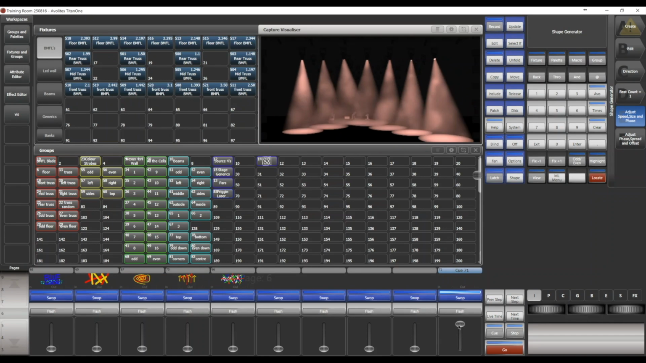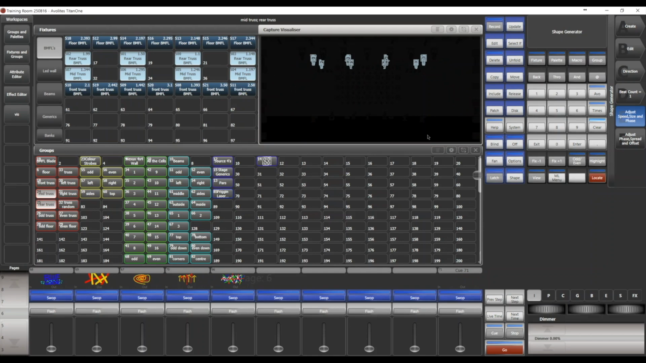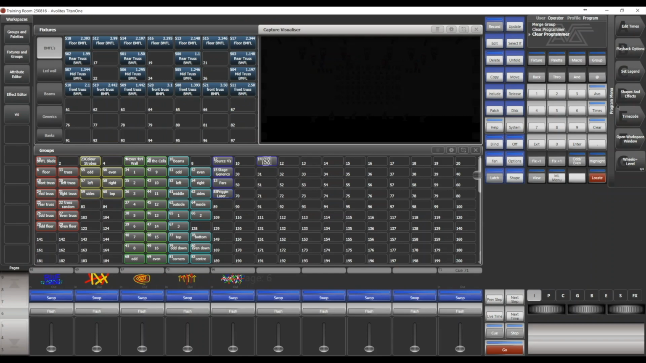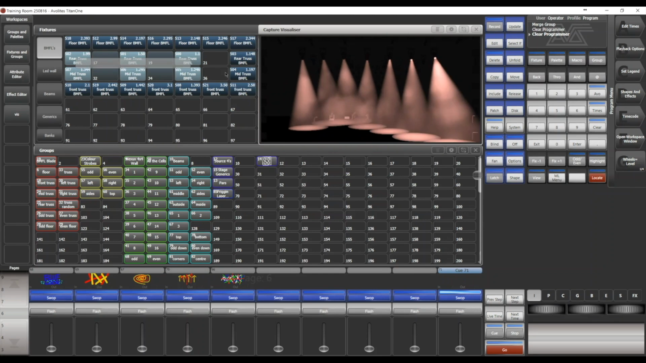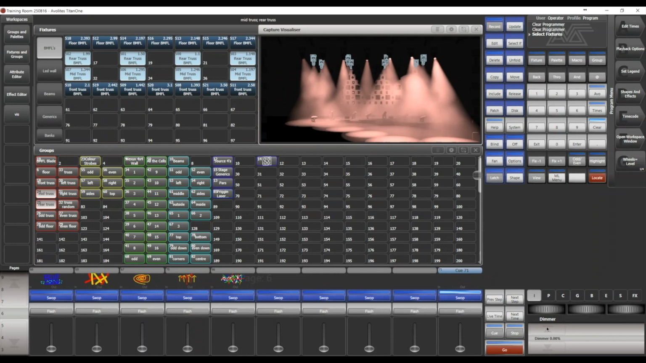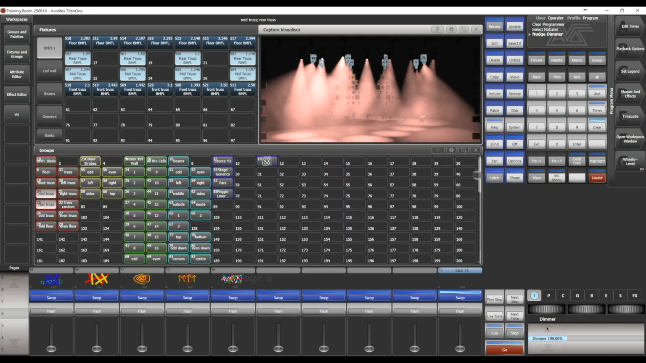Because I created that shape from a group, what I'm now going to do is select these other BMFLs and record those into the front truss group. So front truss, and merge group into front truss. Now if I clear the programmer again and play this shape back, and put intensity information onto these fixtures, you'll see that they're also playing the shape that we had on our front truss.